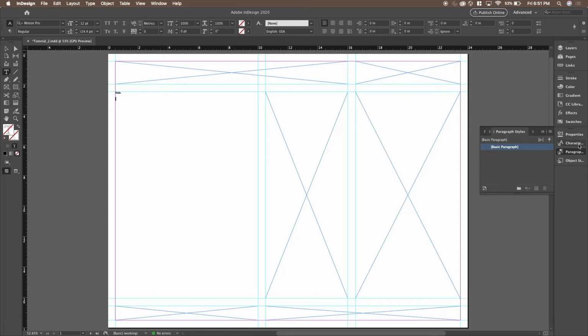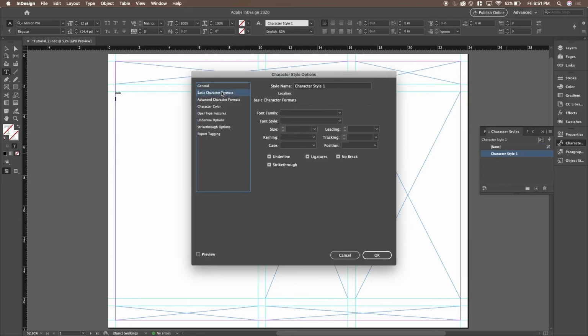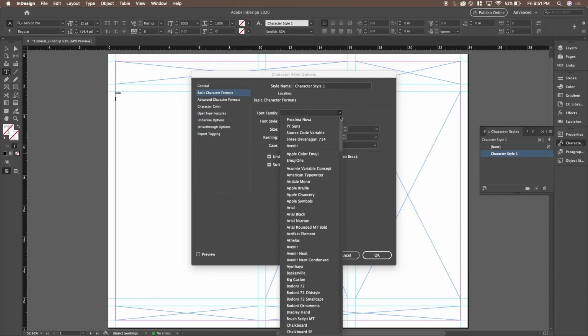Another great option is character styles. This is a good way to make sure that you're using the same font throughout the document. By selecting Create New Style and double clicking on Character Style 1, you can choose a font or a different setting that you would like to use throughout this entire document.